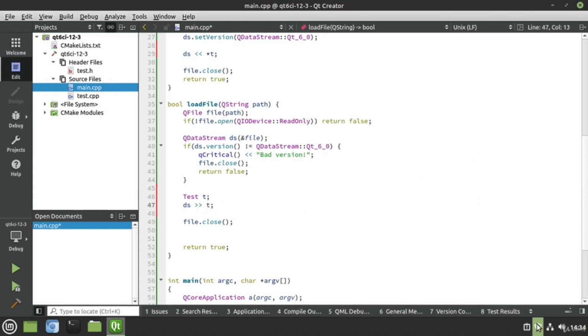Now in a, 10 updates available. I should probably update this virtual machine. In a real world application, you would actually do something with this now that you've deserialized it.